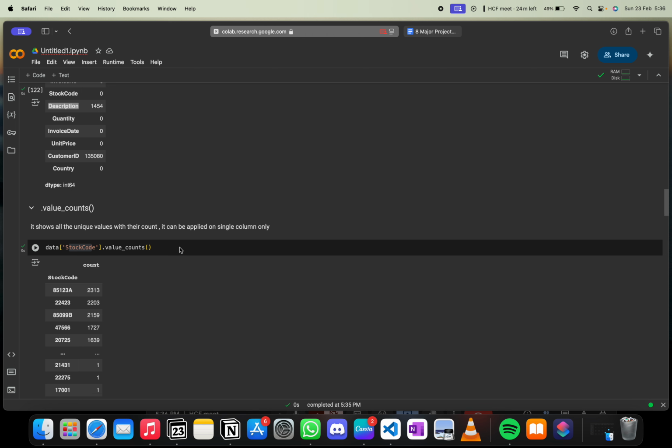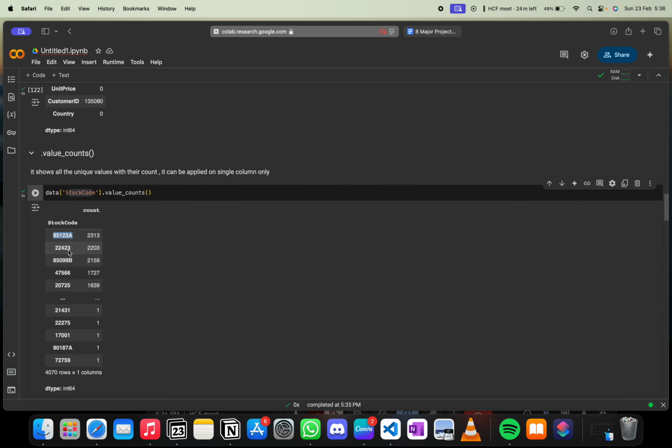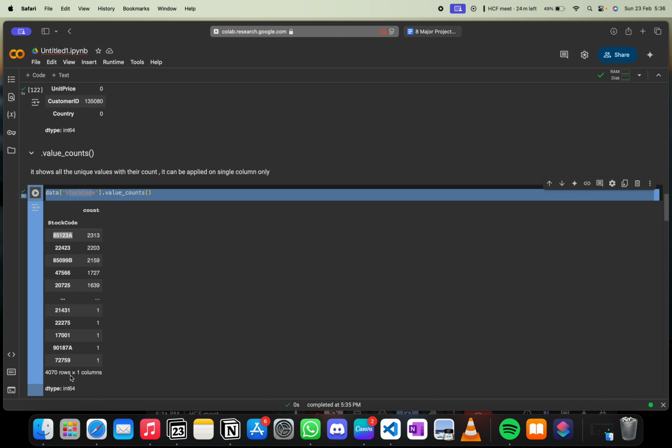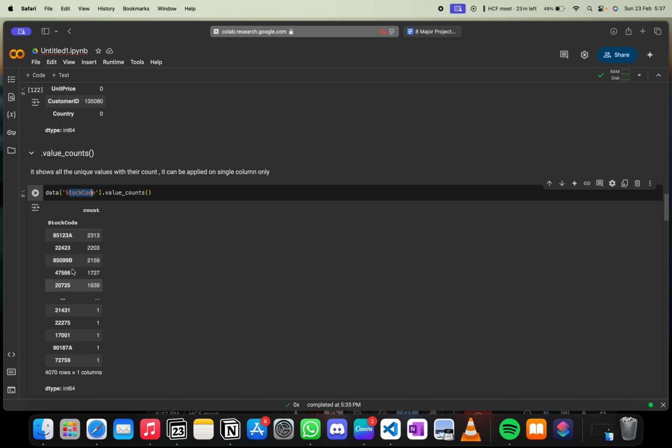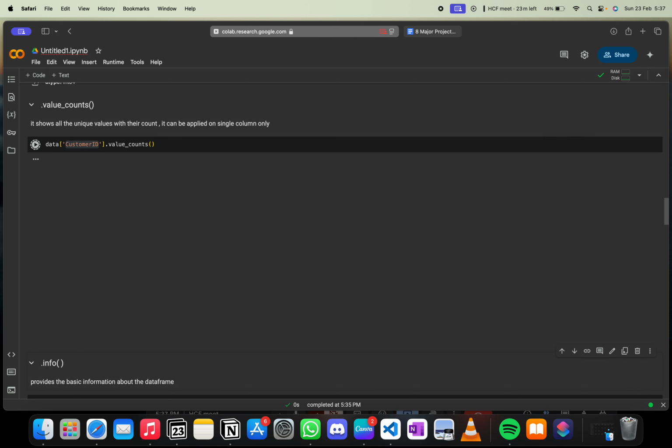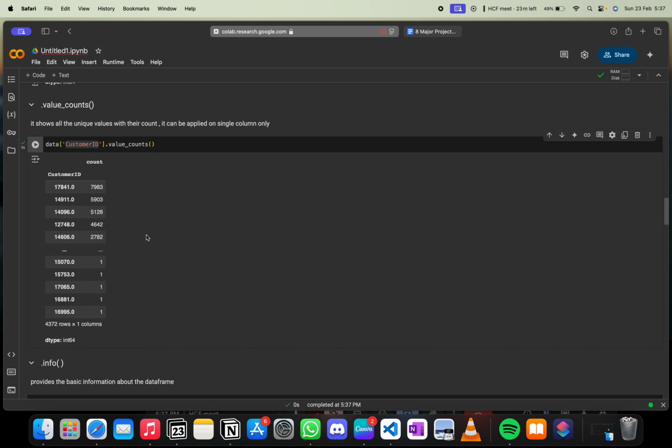If you put dot value counts, under this, 85123A and the others, 4070 rows are there, which means 4070 distinct data. If you change to customer ID, different customer IDs are there, starting from 17841, and it gives the count of how many times each customer ID has appeared or purchased. Any doubt till here?